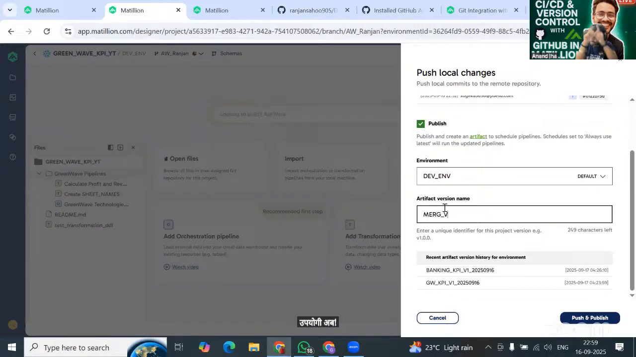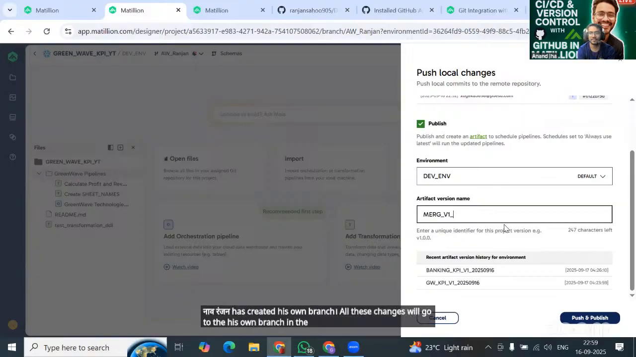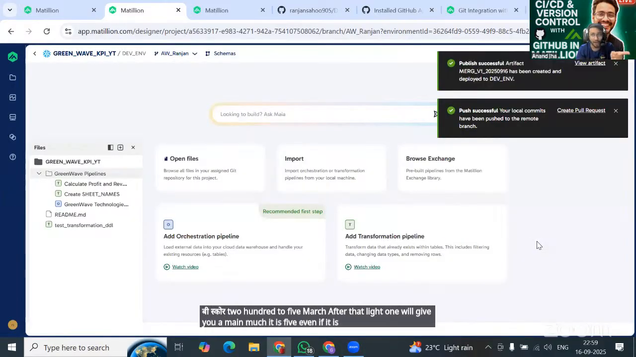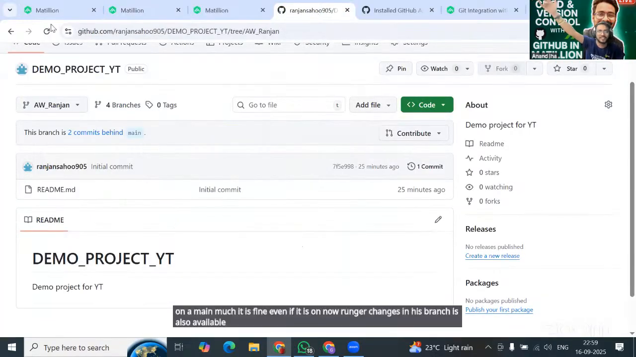Now Ranjan has created his own branch. All these changes will go into his own branch in the repository. Merge underscore v1 underscore 2025. Okay. Merge, after that you write one keyword main. It's fine. Now Ranjan's changes in his branch are also available on the remote repository.